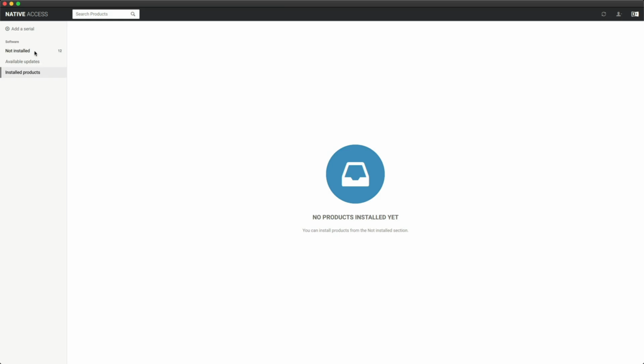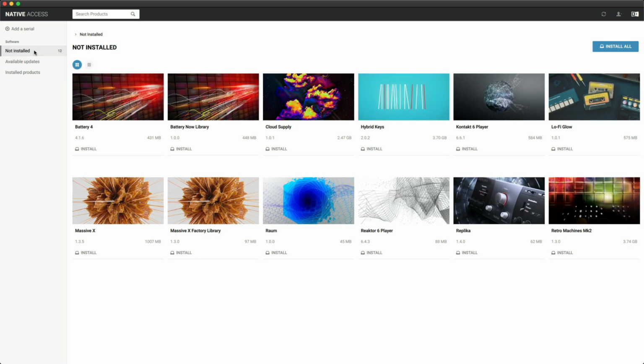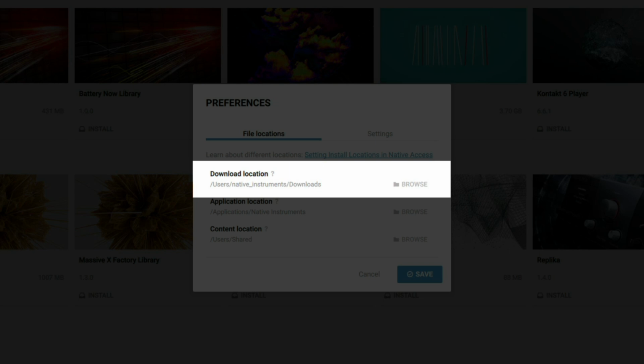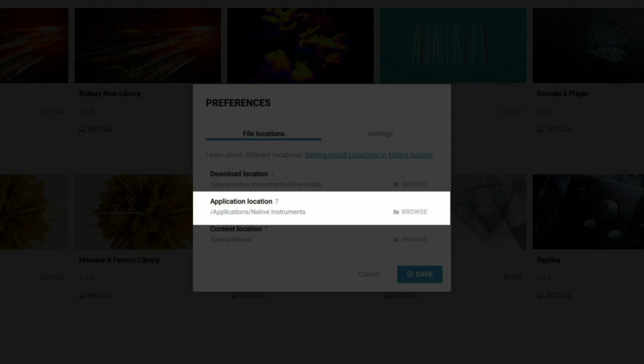Before we install the instruments, it's important to understand Native Access preferences. Click on this icon in the top right and select Preferences. The download location is where the installation file will be downloaded to. This file will automatically be deleted when the installation is complete. This option you don't need to change. The application location is where the application and all of the important files get installed to, and this area you also want to leave alone.